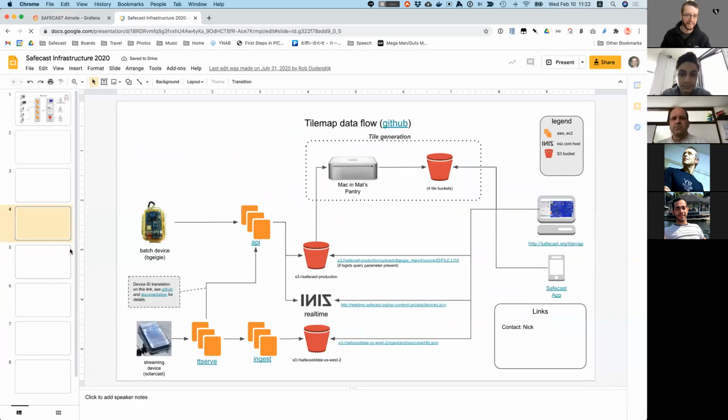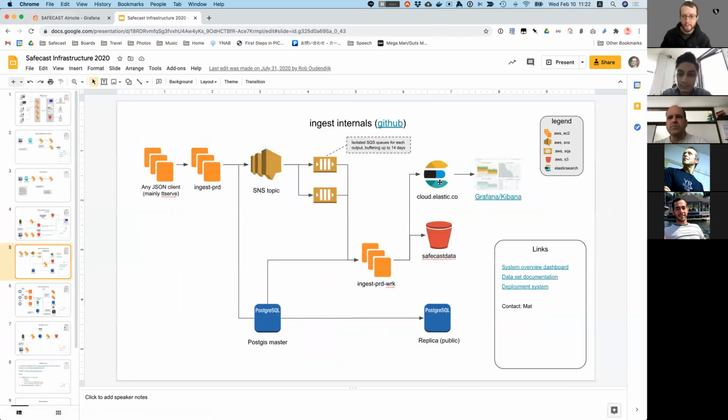I keep trying to click and it navigates. Oh, maybe it's my mouse, come to think of it. Click, yeah, sweet.